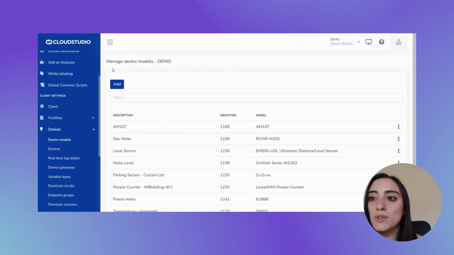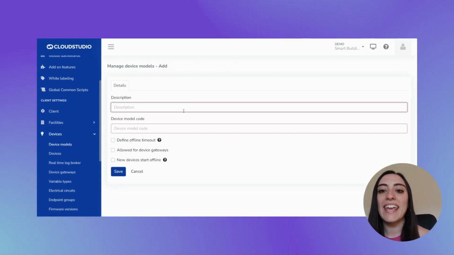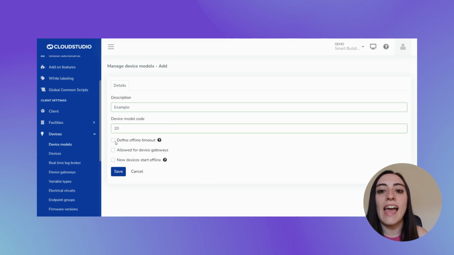So let's go to Settings. In the device section, select Device Model. Click on it to create a new model. In description, enter a name you will use for it. In device model code, enter a code that will be used to internally identify the device model. Optionally, you can define a timeout for offline and click on Save.